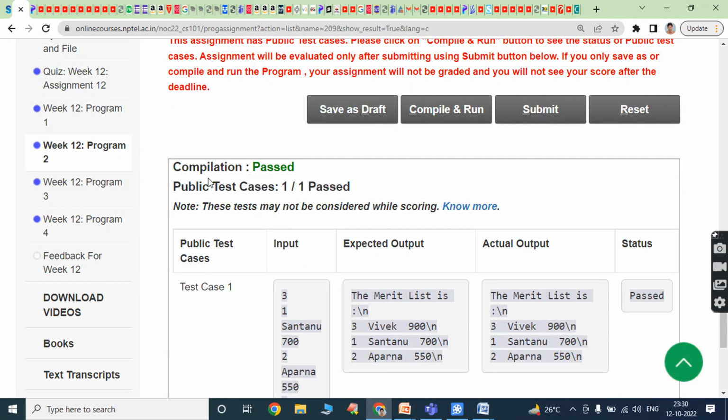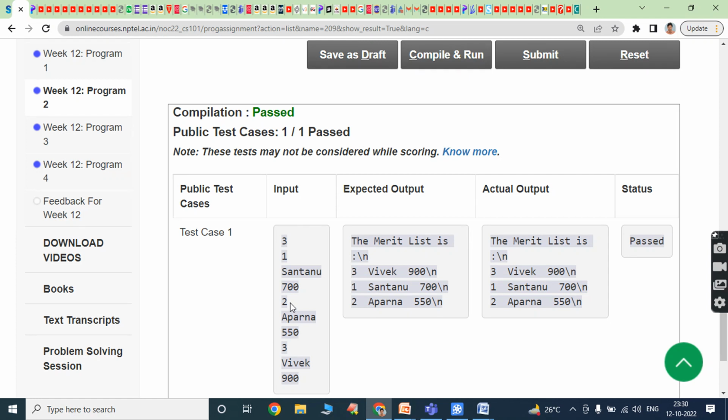So see this one, compilation passed, public test cases, test case 1. Here the input is, we are entering 3 student data. First student data is roll number 1, student name is Santanu and his score is 700. Second student roll number is 2, her name is Aparna, her score is 550. Third student roll number is 3, his name is Vivek and his score is 900. Okay, these are the 3 student data.